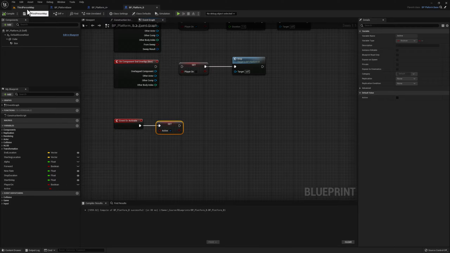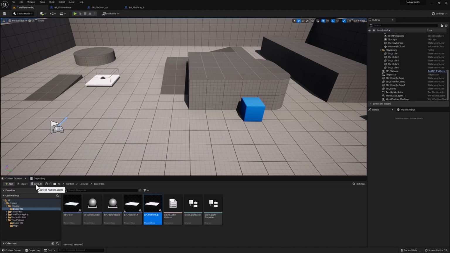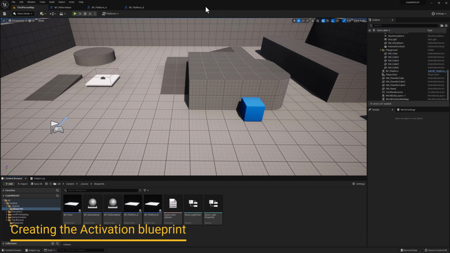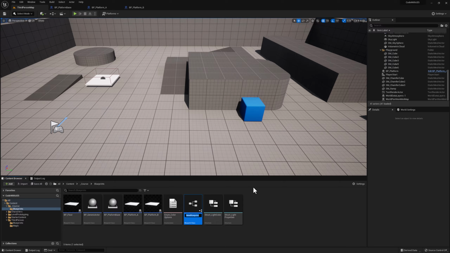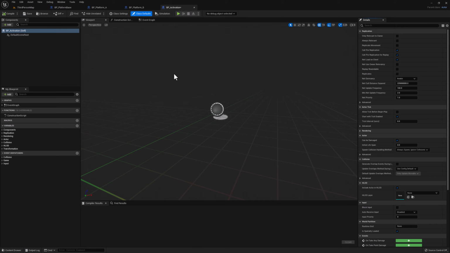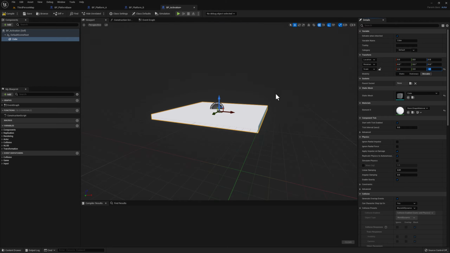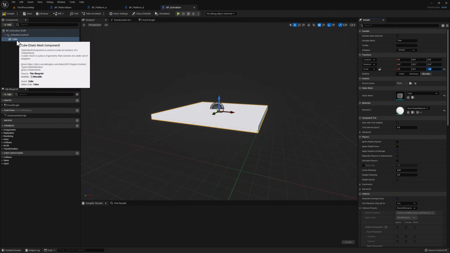Let's go ahead to our map and click on Save All. We are now ready to start our actual example. And now let's go ahead and create our activation blueprint. So let's create a new actor blueprint class and name this BP_activation. Let's double click to open it. And just like before, let's go ahead and add a cube and scale it. And now let's add a box collision.